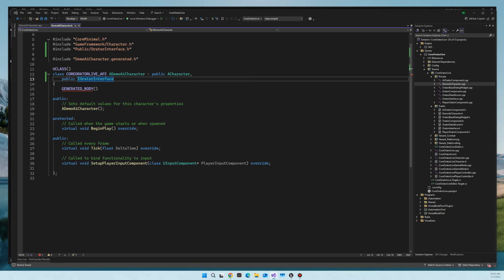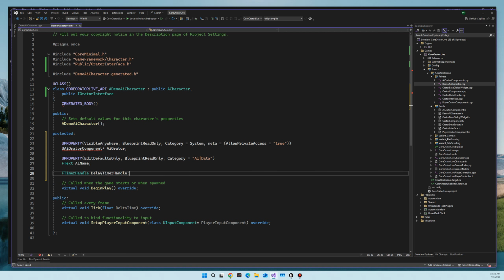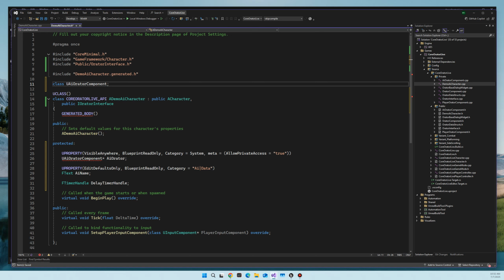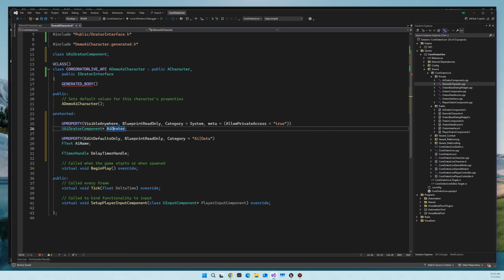Under protected, I'm going to add 3 things. Right, so I've got the orator component here, and since this is the AI orator, I'm just going to add a forward definition up here. So this just tells the linker, when it gets to here, don't worry about it, because this is going to be defined further down the linkage process. All right, so AI orator, we have the AI name, and then we're also going to have this delay time handle here. So we'll be working with some timers as well. So I've got that struct.